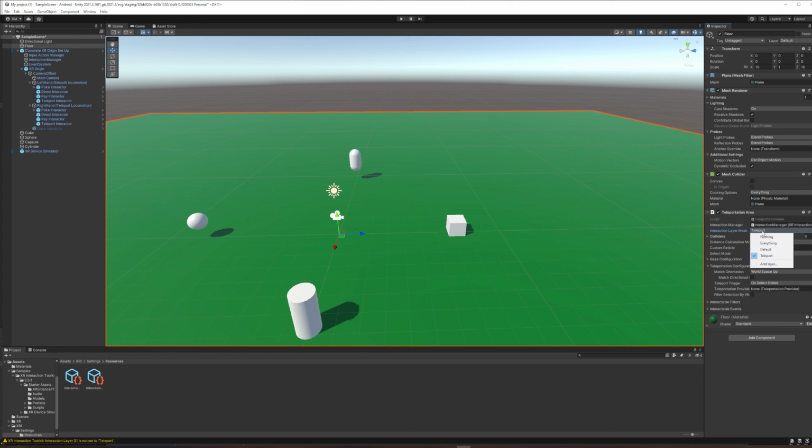Well, if you choose anything else, it starts to add, you know, this and that. So we want to clear all of our check marks by hitting nothing and then choose only teleport.